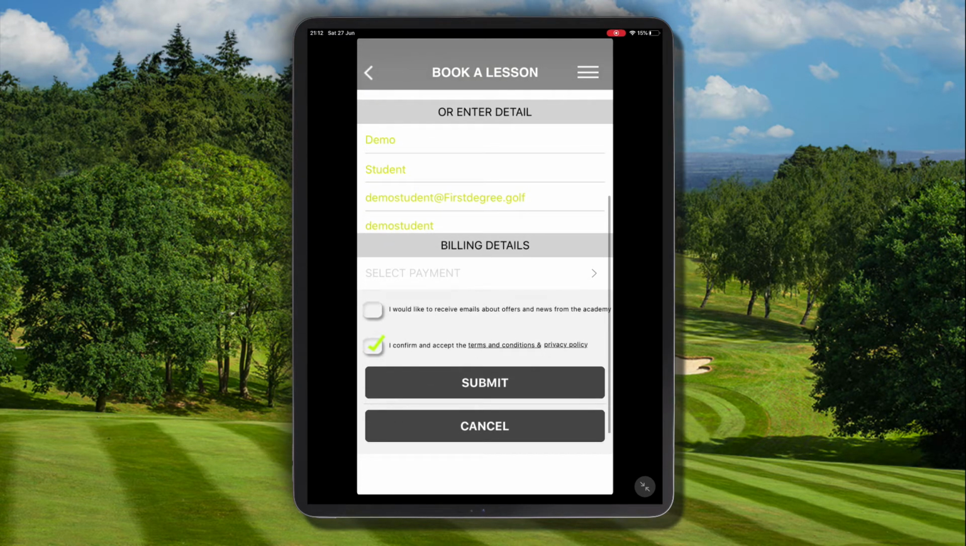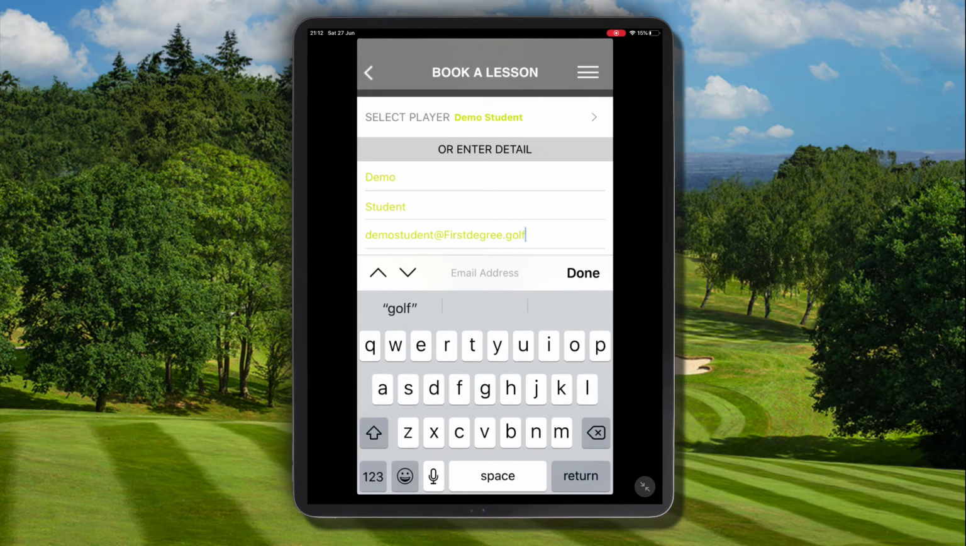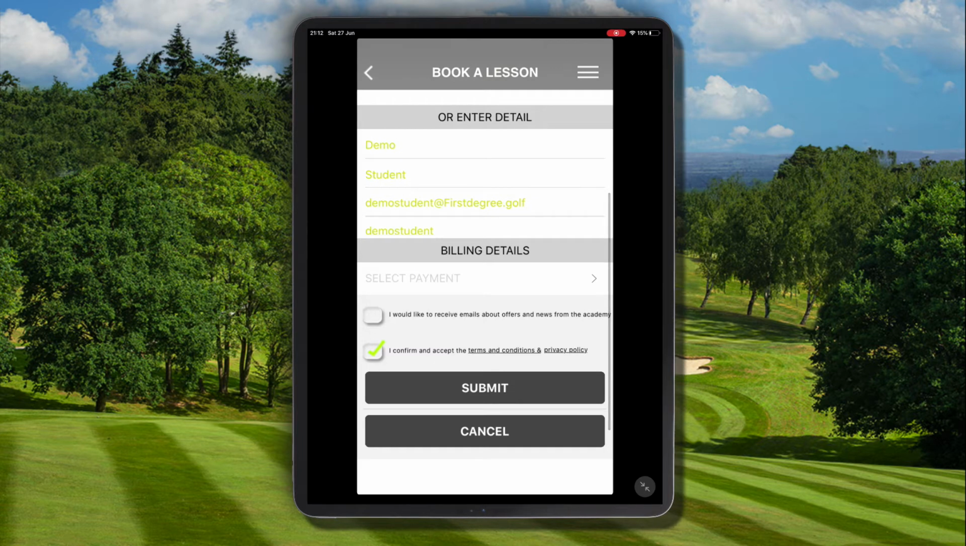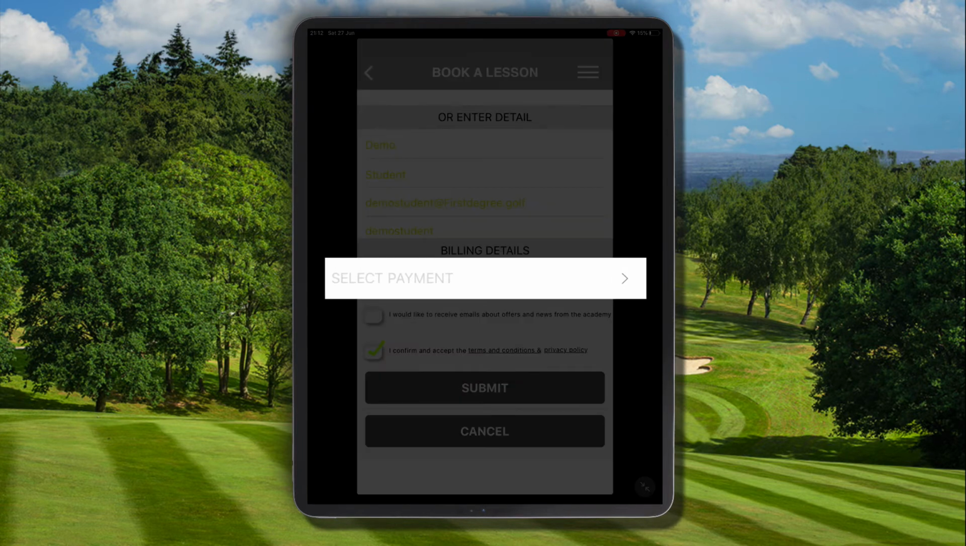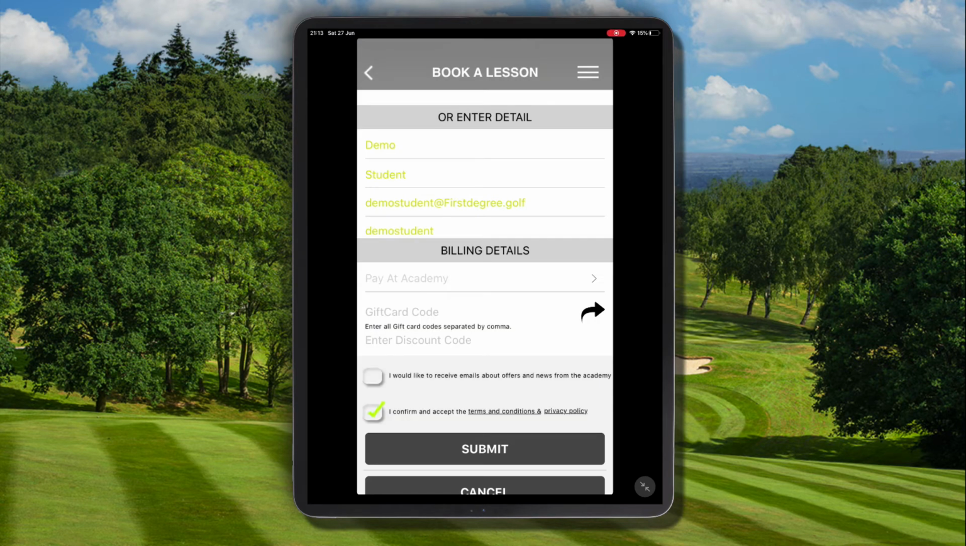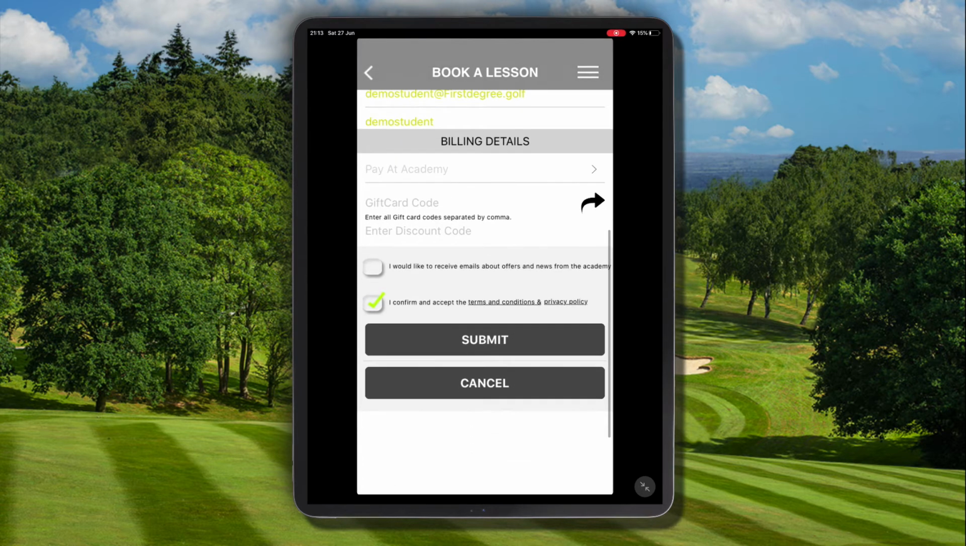It's then where we can review the information associated with this student account. If we need to change any of that information, we can do that at this stage. Then we have the option to select the payment details. For this example, we're just going to use the Pay at Academy option. The Pay at Academy option will always show to your Coach Locker account and gives you the option to process the booking, but it will appear as unpaid within your schedule.